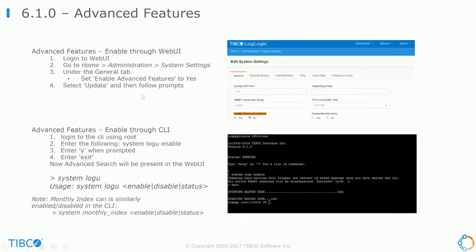So now under Administrative System Settings, you now have the ability to enable or disable the advanced features, as well as enable or disable the monthly index. It should be noted that the monthly index is dependent on the advanced features, so you must enable advanced features in order to leverage the new monthly index.